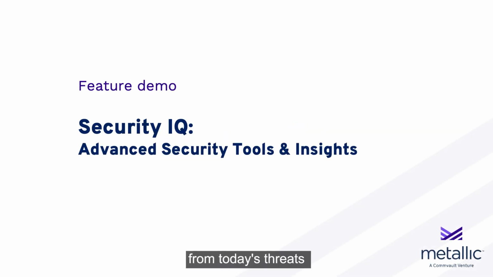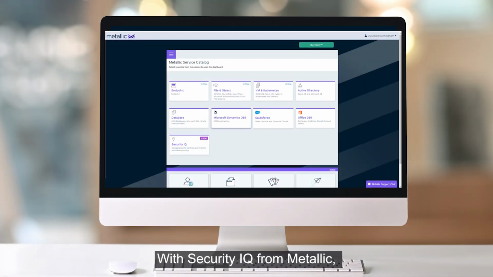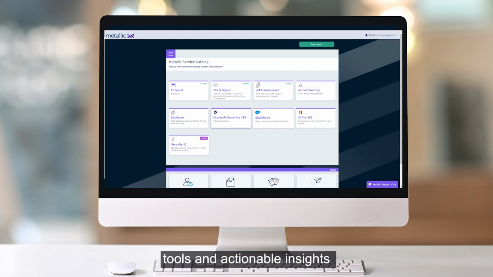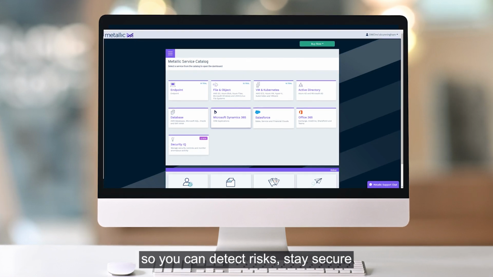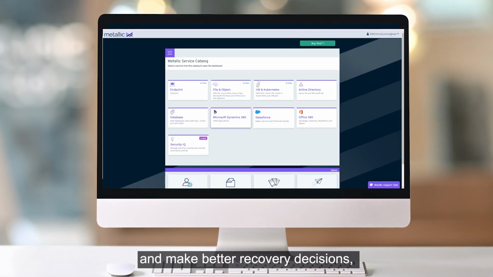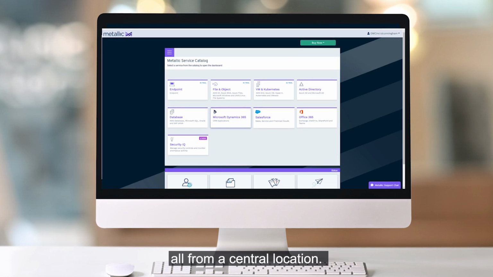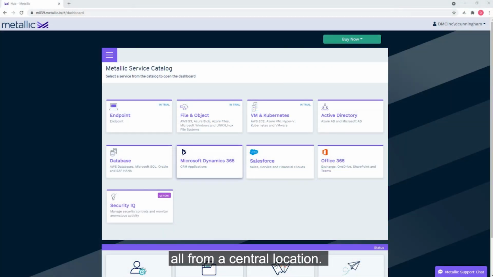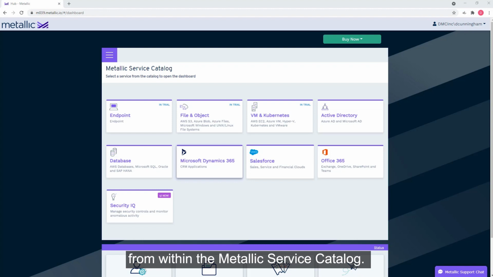Protecting your business from today's threats is top of mind for every company. With SecurityIQ from Metallic, you get advanced tools and actionable insights so you can detect risks, stay secure, and make better recovery decisions, all from a central location.